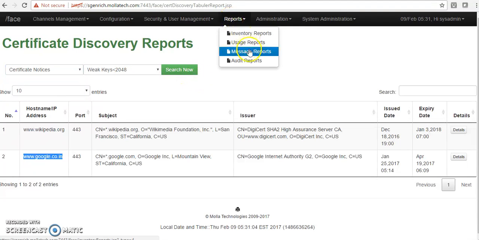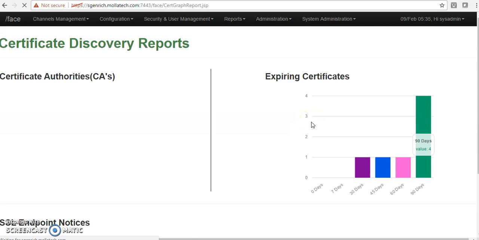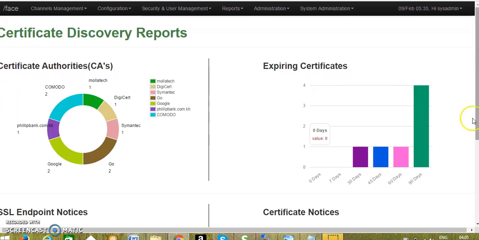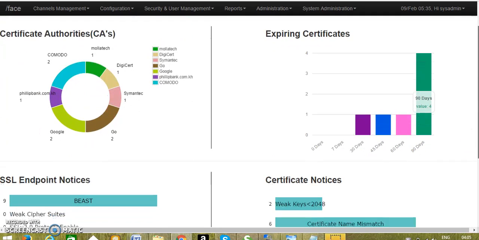Another report we have is the summary report for all the certificates present in the Axiom system. For that, we need to go into the usage report in certificate discovery. In that certificate discovery, it will show a graphical report for all present certificates in the system. It is taking time, the net speed is slow. See, this is the certificate summarized table summary.